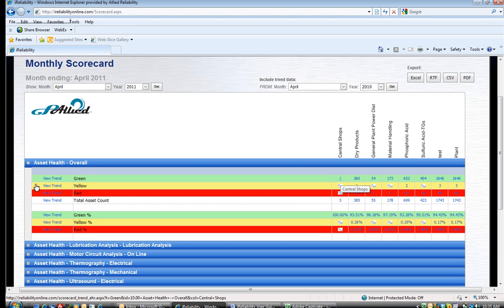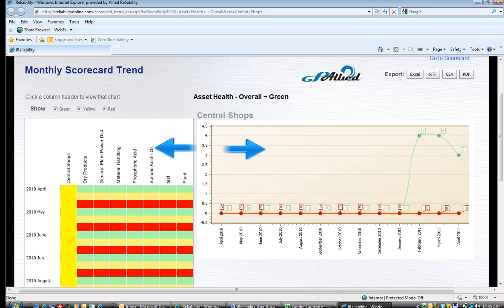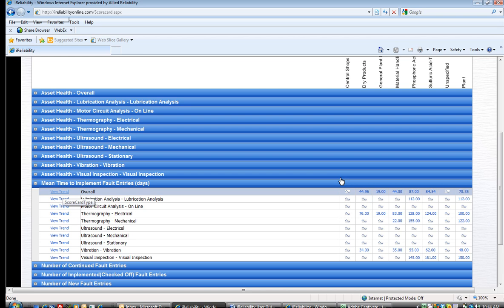Now let's look at examples of how we can run trend data in the scorecard. First, you can click on any raw number or trend icon for any category and department in the data grid, and a trend for that value will be displayed. Both the data table and trend will be displayed. Remember, the date range of the trend is specified by you in the scorecard report options we discussed earlier in this video. You can also click on the View Trend link next to any category of a scorecard metric.